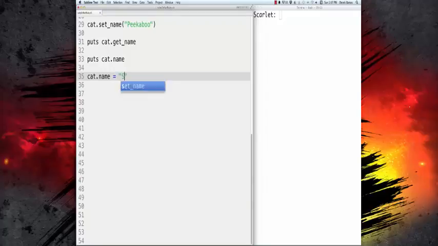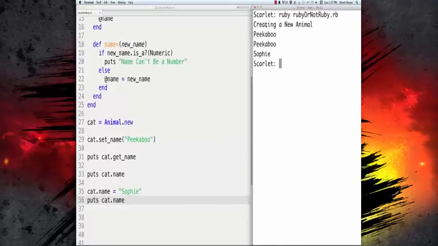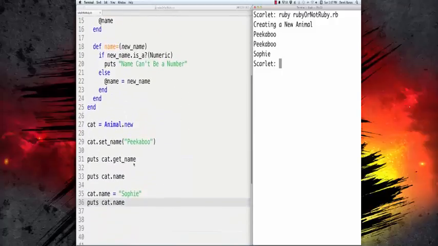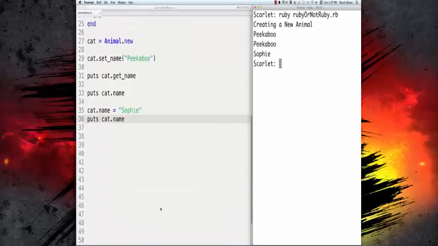And then let's say we want to type in this new name, puts cat name again. And there you can see creating a new animal, and that's the initialize function. It's going to be called every single time a new animal is created. And then you can see all the different ways that we are using to set the name and get the name and exactly how they work. Pretty much exactly the same.